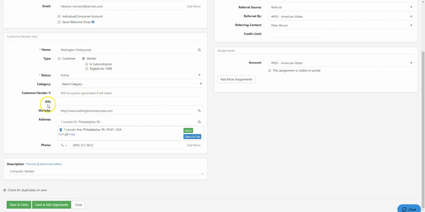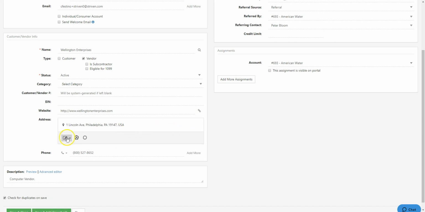The employer identification number would go here. The website would be listed here, along with the option to view the website in a different tab if you select this option. The address you can enter and choose search, which will search Google Maps for an address that comes up through Google. So I'll select here. You can also then choose to edit the address, replace it with a new address, view sports in that location, or view weather in that location.